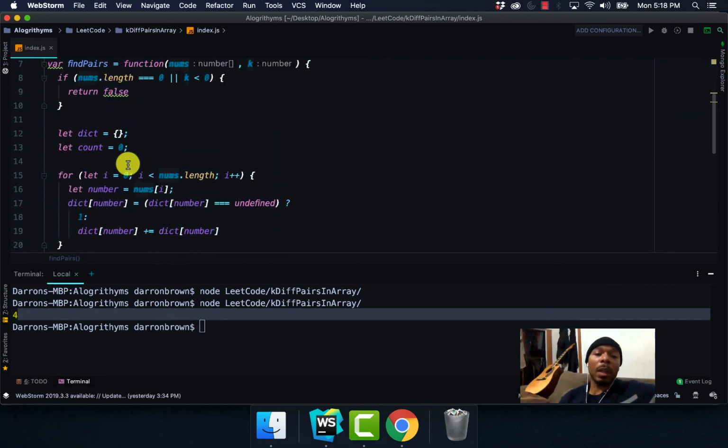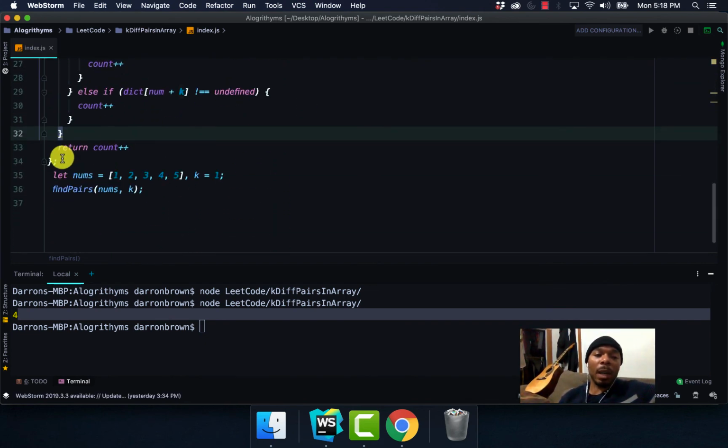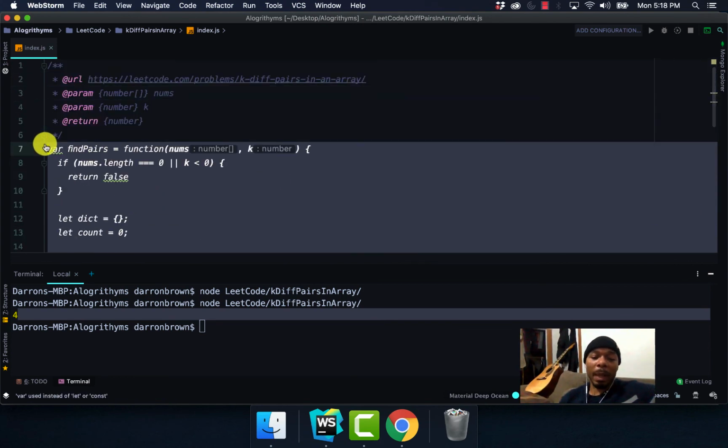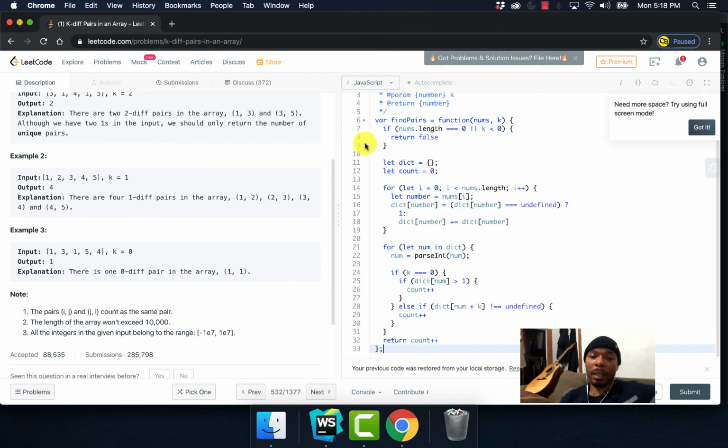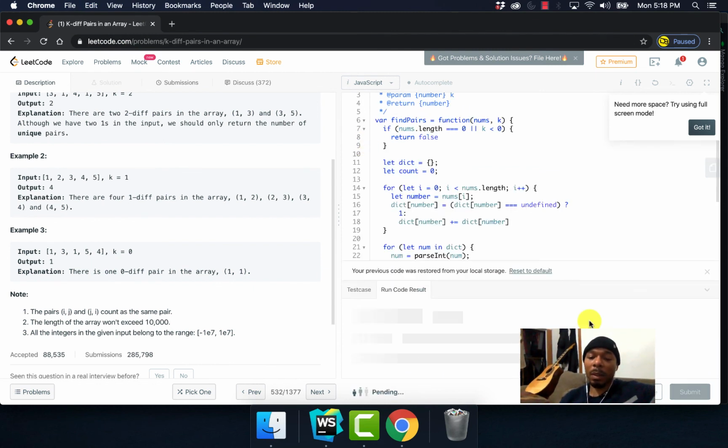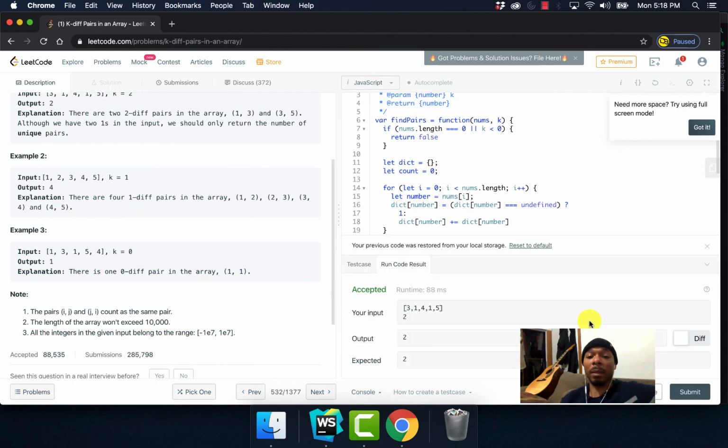Now this should work. The problem is that LeetCode has been kind of buggy. It has been running code slowly. So I'm going to run it on LeetCode and see if things have been fixed since then. If it takes too long, I won't hold you guys and we can catch each other in the next video. Oh, it's working.